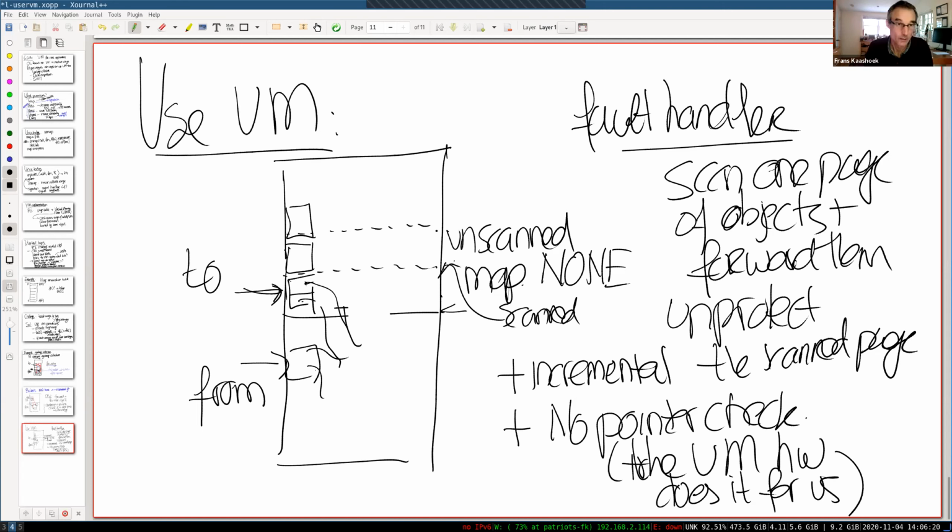At the beginning, when we flip the spaces, there's nothing in the to space. What the runtime could do is just copy. I described it as copying one page, but basically to copy over or forward one page, you copy n objects over so that they fill a complete page. So now we have n objects sitting on that one page, all unscanned.